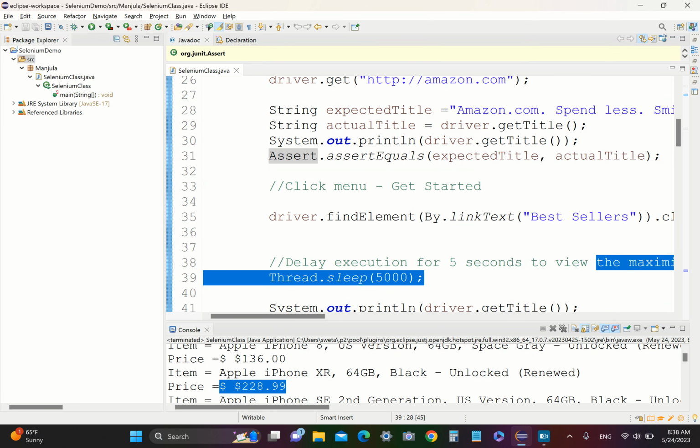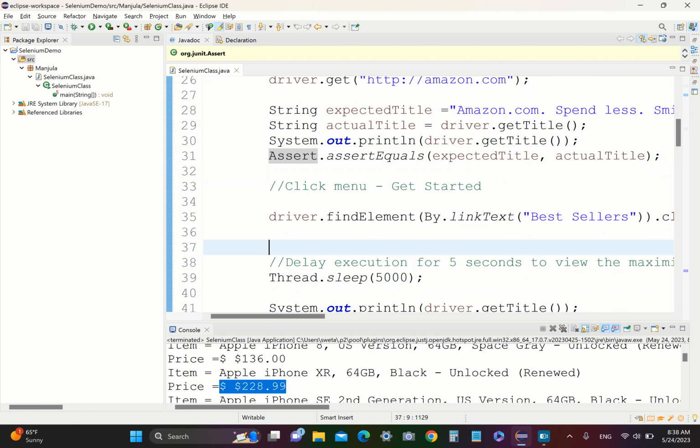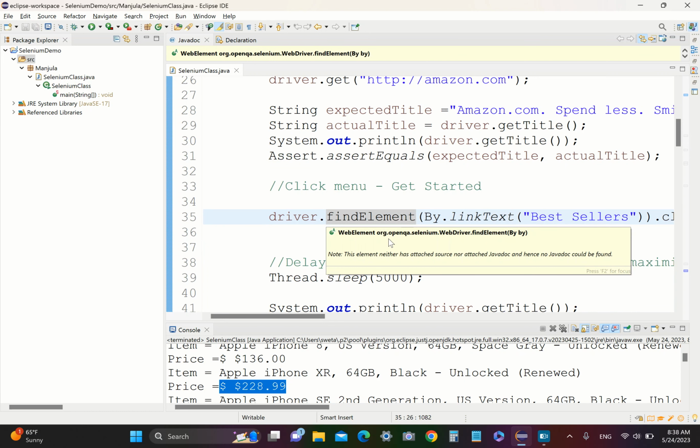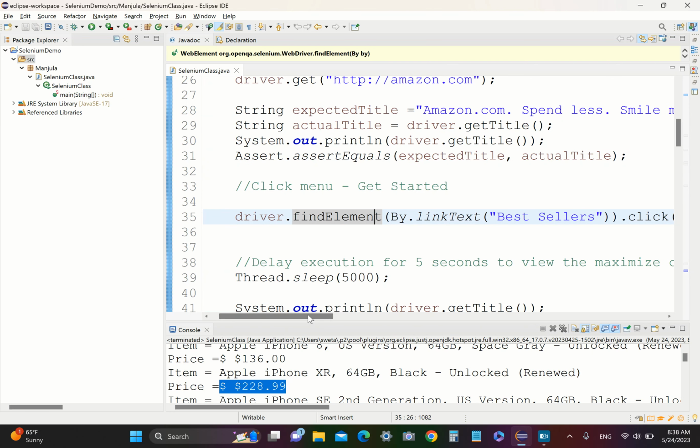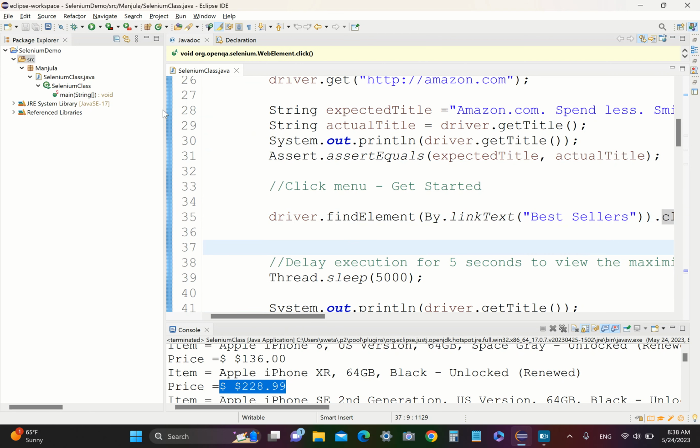The second step is we have to find the element for best sellers. Best seller is a link, so I am saying find it by link text. Instead of saying by ID, I'm just saying find it by the text and then click it. So find the link called best sellers and click it. That's what we are saying right now.